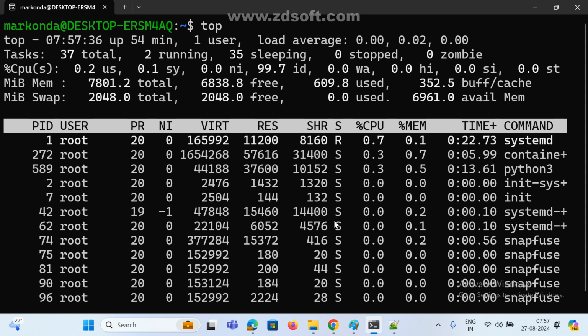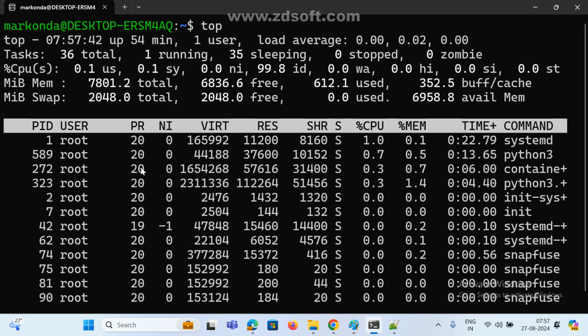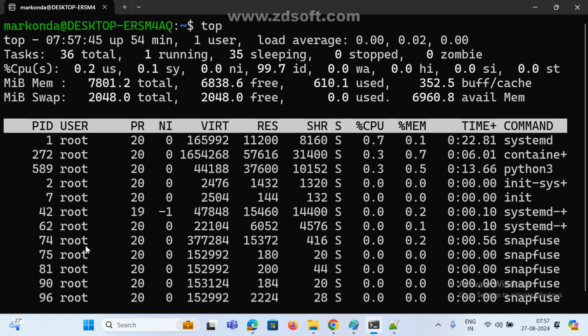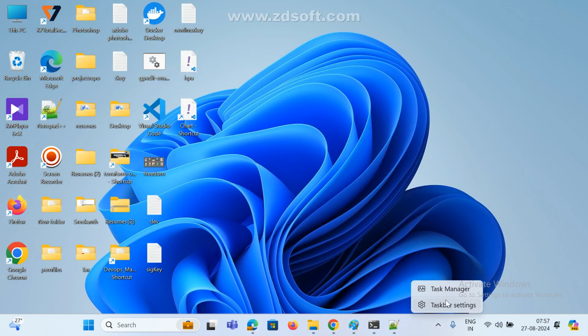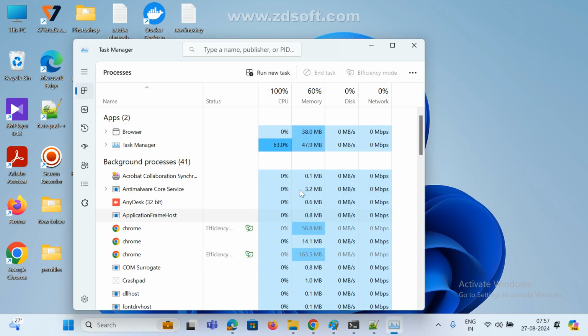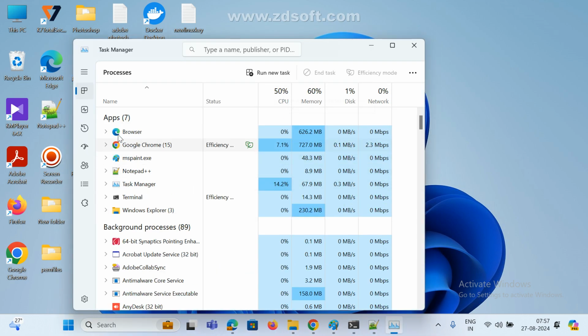These are the running processes. We can see PID, PPID, and some other information. This is the same as the taskbar in Windows. If you right-click and open Task Manager, here also we can check each task, how much memory it is using, the CPU percentage, the disk usage, the network usage. Same as this in Windows, in Linux it is the top command.